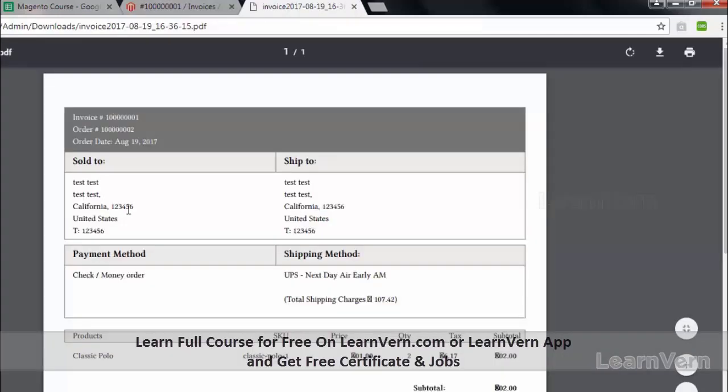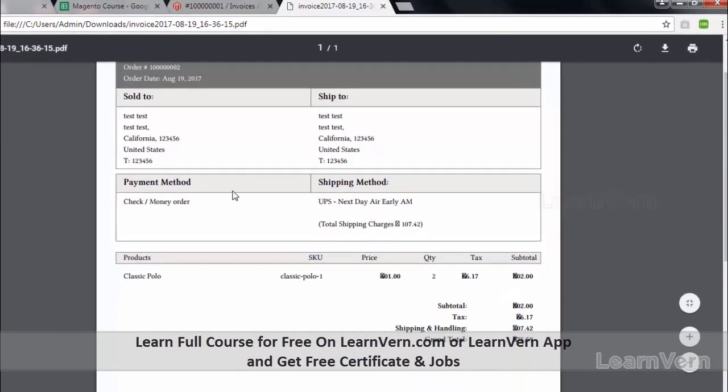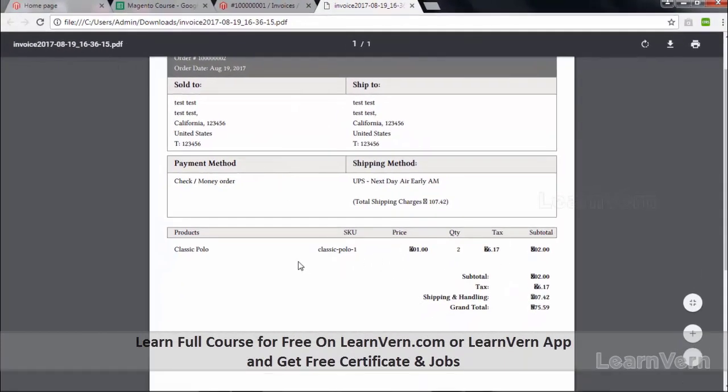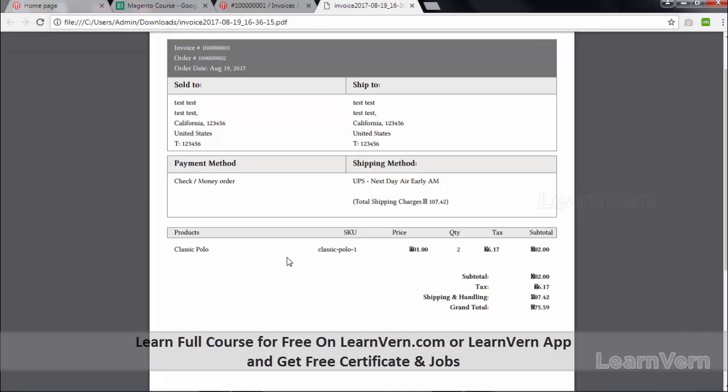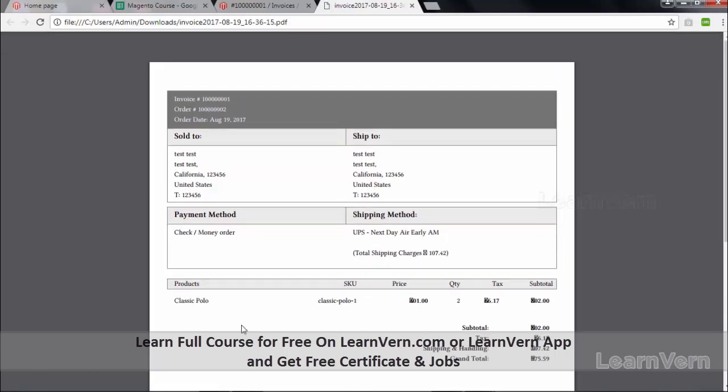If I open this invoice, you can see that this is the default invoice that Magento generates, which will have all the product information, the payment information, and the price information. Mostly it will hold all the important information related to the order and invoice, like the subtotal, tax, shipping and handling, to whom it was invoiced, the invoice ID as well as the order ID. So now we know the process of how to create an invoice for an order.